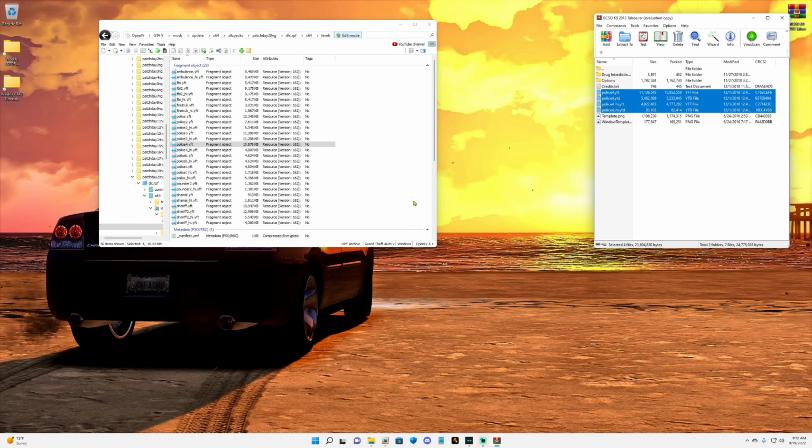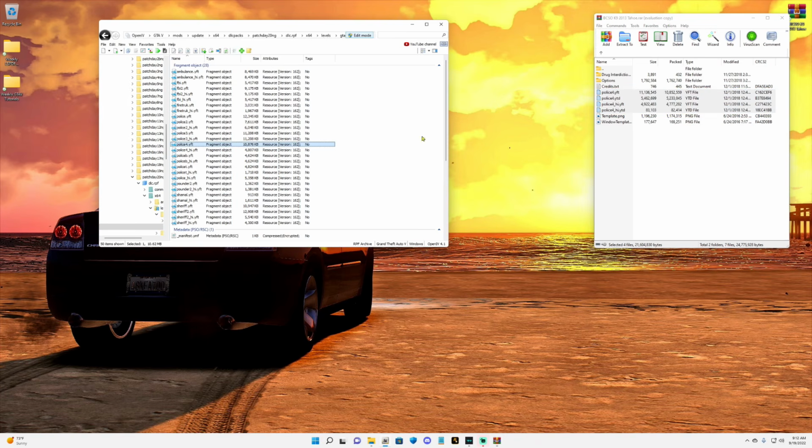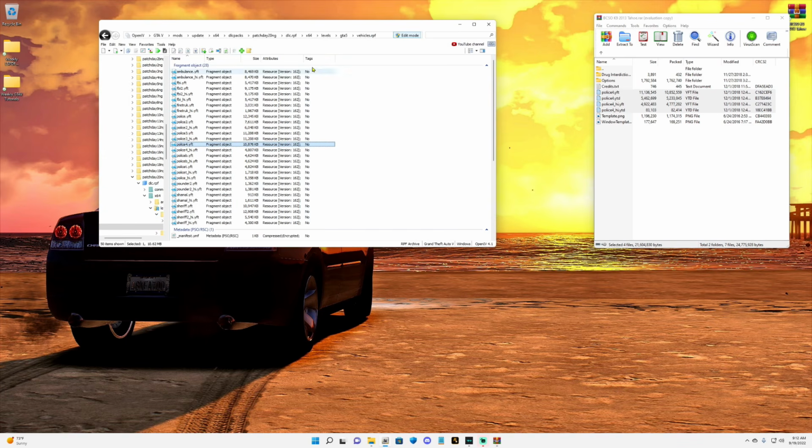Highlight those 4 files. Make sure you are in that vehicle install pathway, okay? Make sure you're in there, all right? At this point in your OpenIV, you should be in mods, Update, x64, DLC packs, patchday20 DLC.rpf, x64, levels, GTA5, vehicles.rpf.